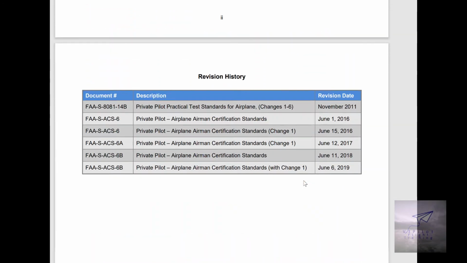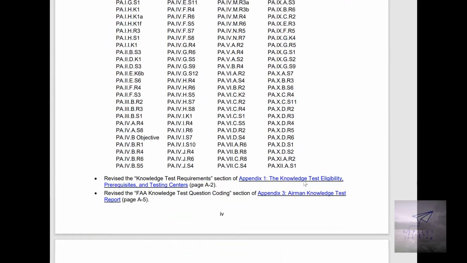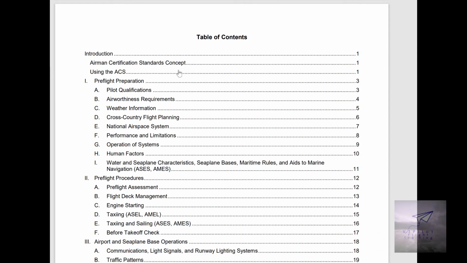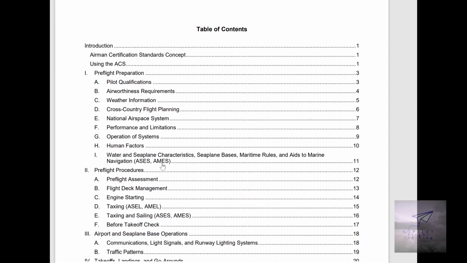We'll scroll down to the actual areas that we'll be covering in the series. Some of this will be ground knowledge, and some of this will be areas that we will not cover, which will be covered actually in an actual aircraft during the practical demonstration. But some of the areas in this series that we'll be covering are under pre-flight preparation, pilot qualifications, airworthiness requirements, weather information, cross-country flight planning, national airspace system performance and limitations, operations of systems, human factors.